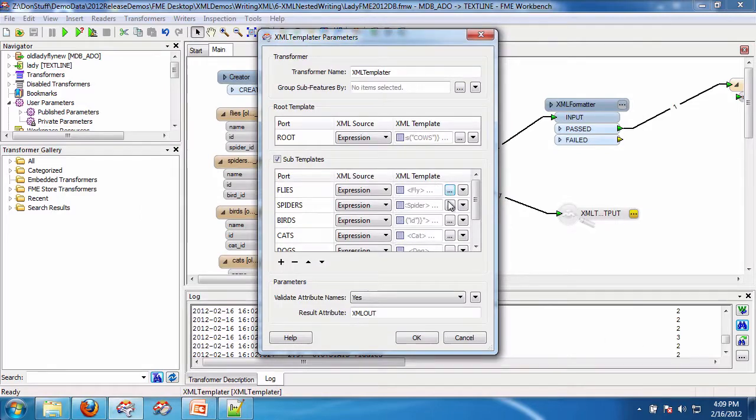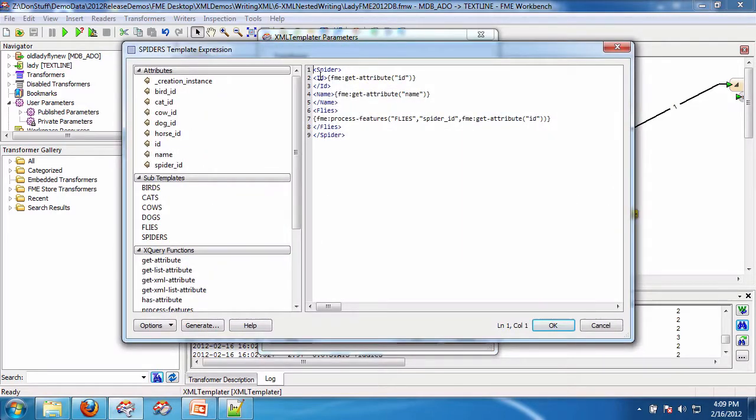Now, where it gets interesting is at the spider level. So at the spider level here, I'm saying a spider has an ID and a name, and the spider contains the flies that it swallowed, of course. And this is the line right here. The way I build this is I simply say FME process feature flies, because I'm building the spider, so I grab all the flies from the sub-template, but I say only grab those flies whose spider ID is equal to the value of my attribute ID.